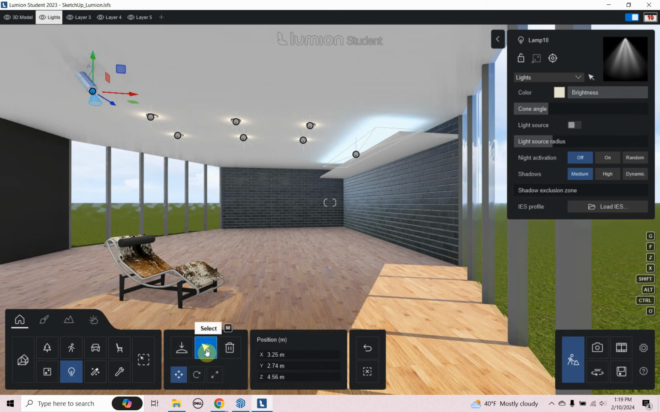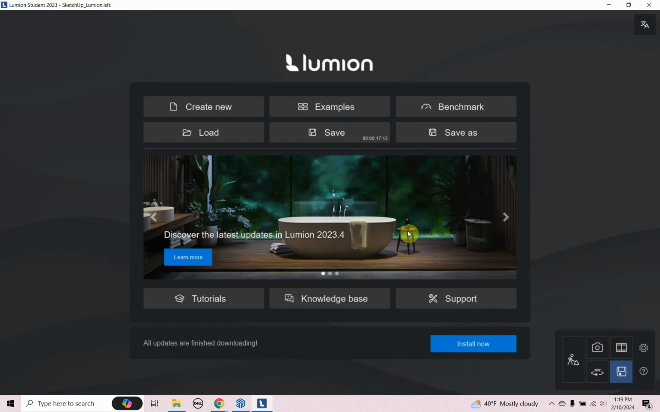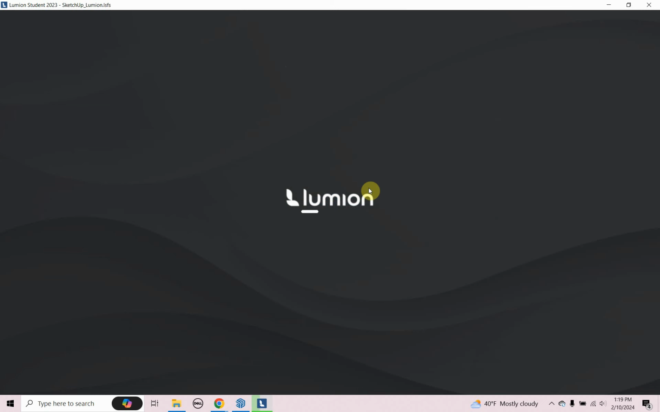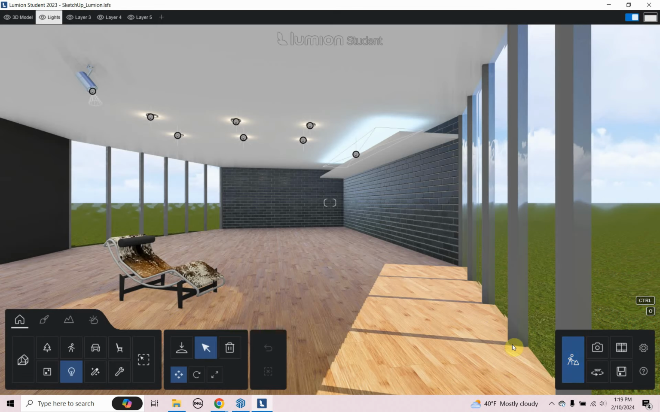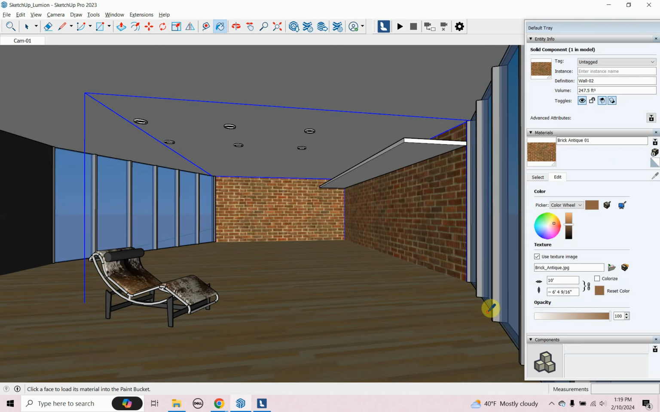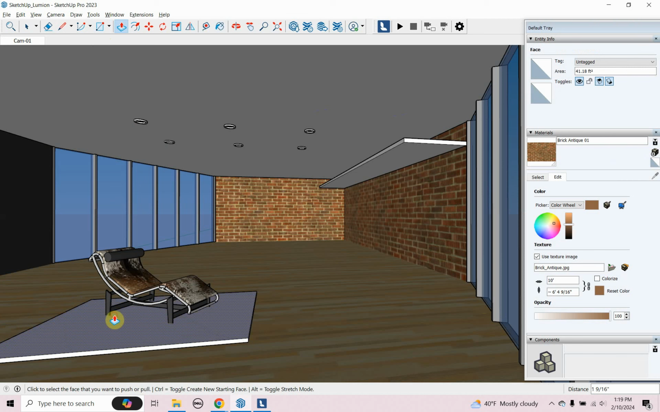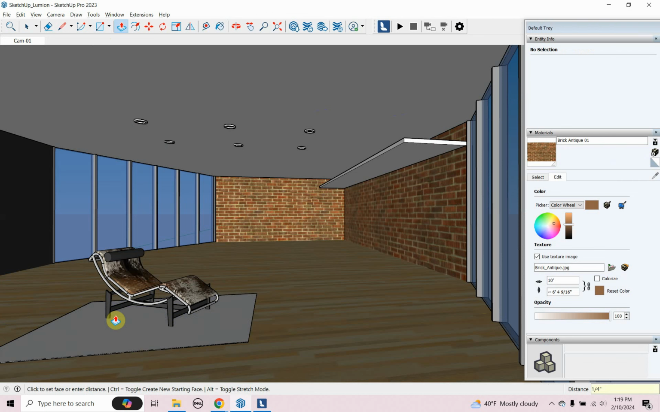Cool. All right, we need a carpet. So I'm going to save this. Save it. Go back to build mode. Go back to SketchUp. All right, carpet. I just need a line. I need a rectangle basically. Need to pull it up. I'm going to pull it up 1/4 of an inch.